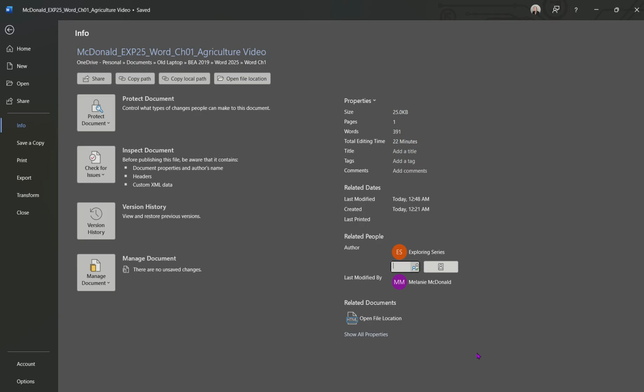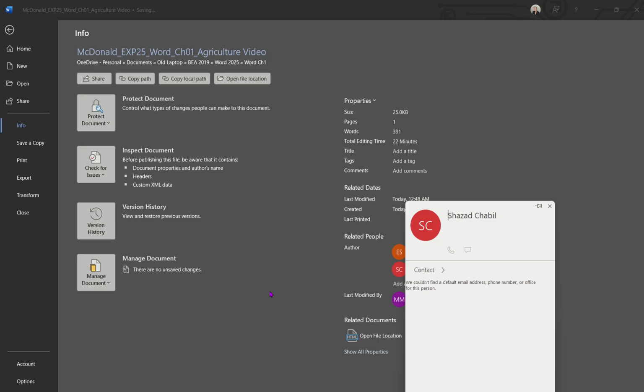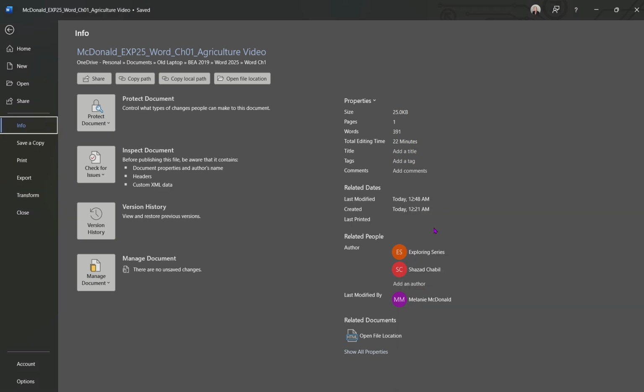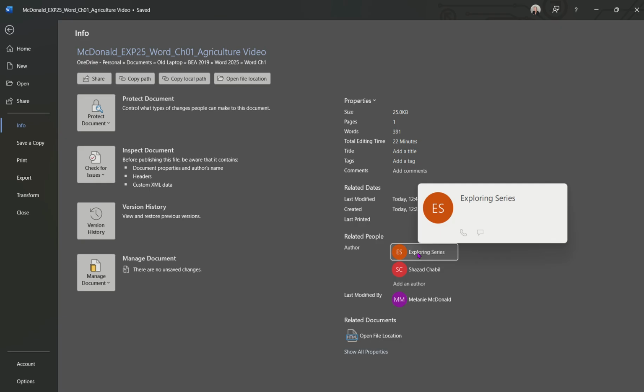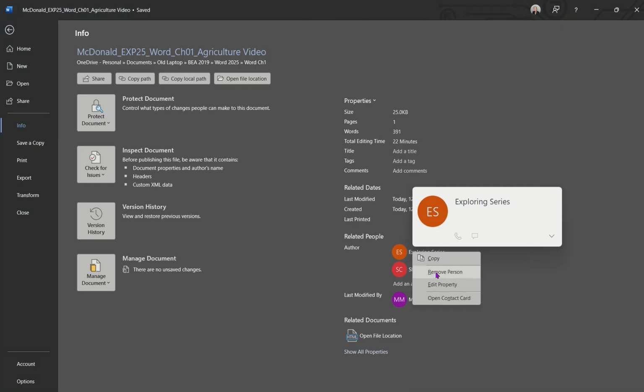Shahzad, space and then last name Chabil, and then you can just hit enter and you can see it popped up. And to delete one, because it said modify the document properties to include Shahzad Shabil as the author, replacing any existing author, the other author, Exploring Series, we can click on that and basically right click and hit remove person.